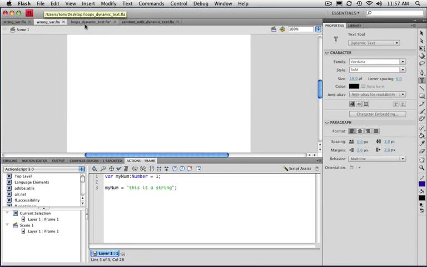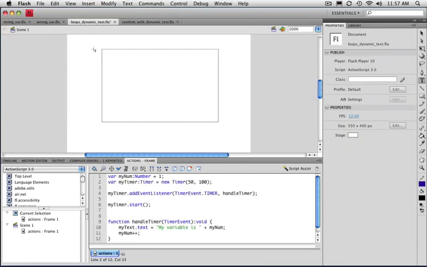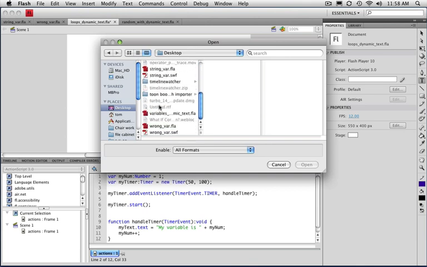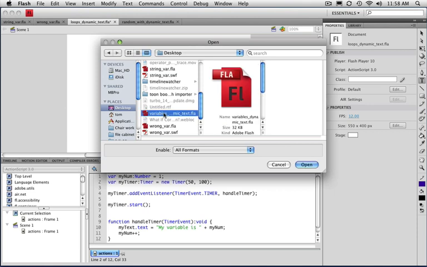Okay, so let's come over here. I'm going to show you one more. Actually, I'm going to open, let me see, I think I have a dynamic text box here. Let me see if I've got a couple of these guys up. Yeah.